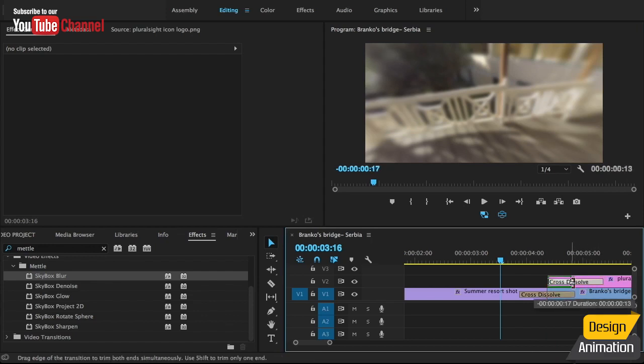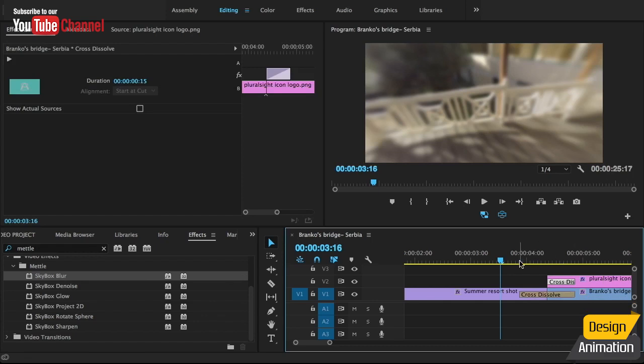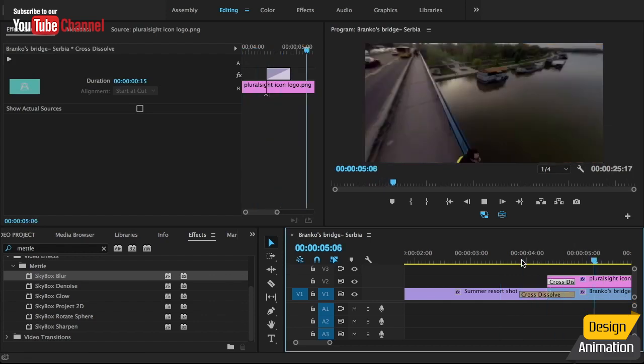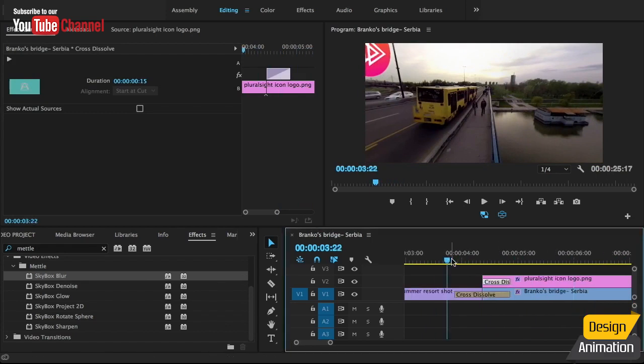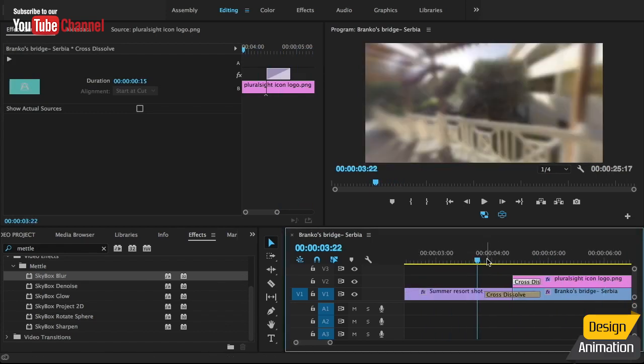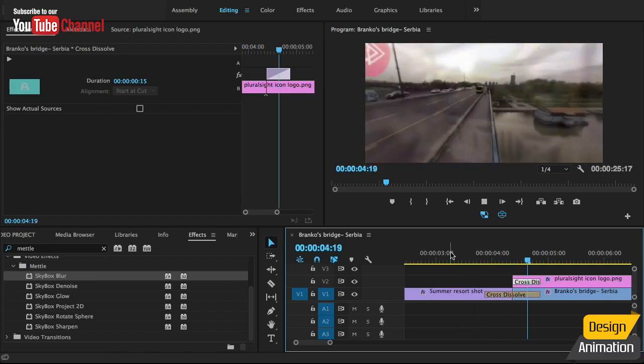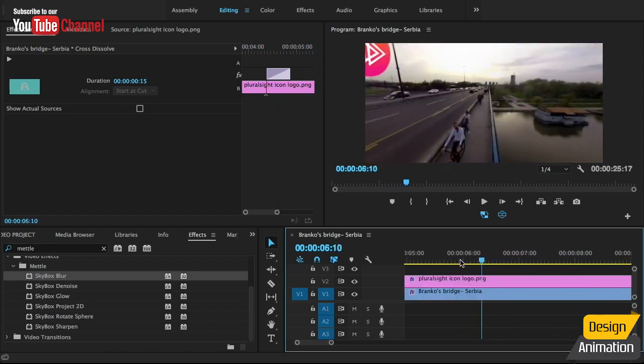Now, in theory, that makes sense, but let's play that back for a second and see exactly what that looks like. So, two issues that I see right off the bat. The first is it's disorienting. And by that I mean there's too much change happening too quickly.